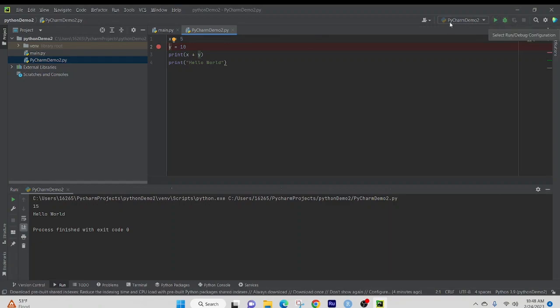And you'll also see on the left, PyCharmDemo2. It's right next to the play button. That's the file that's going to run. So last time it was main, but this time it's PyCharmDemo2 because that's the latest thing that we ran. Okay, so let me press the debug button.